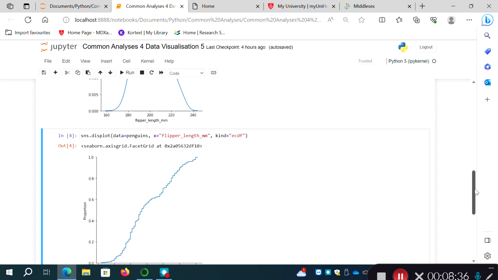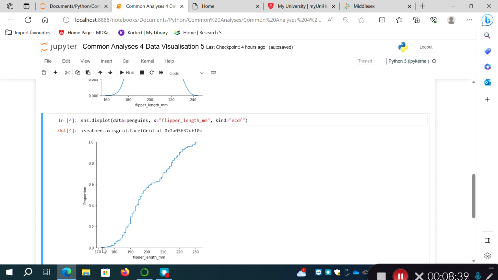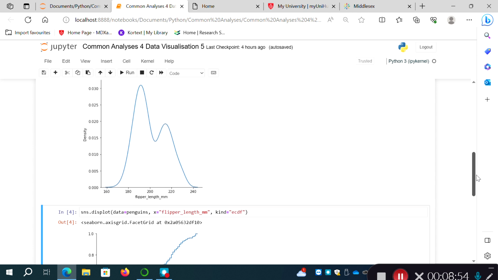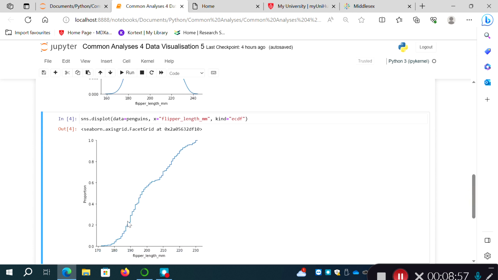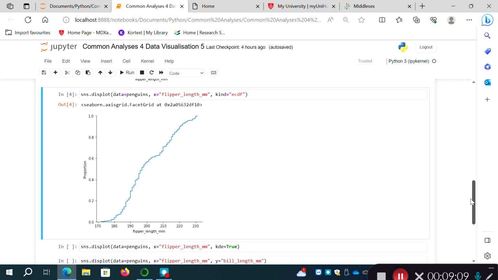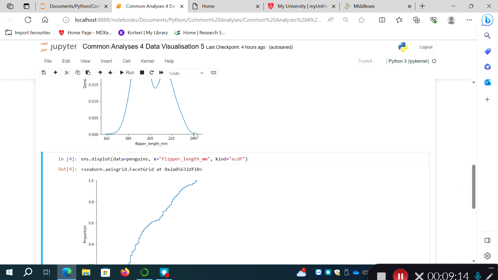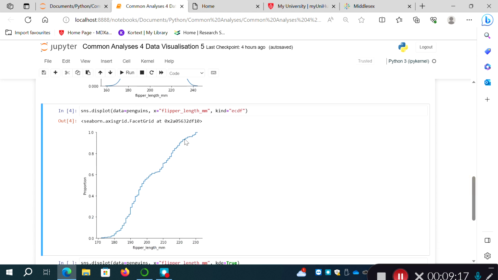What's useful about this, I find, is if it's got this kind of S-shaped distribution, like a sigmoid shape, that would represent a normal distribution. We know that this variable isn't normally distributed. It's got these two peaks, so we can see the line is a bit more wonky in the middle. There's this peak here, and probably a smaller one at higher values, close to 220, and it doesn't flatten off until right up to the maximum length of 240.